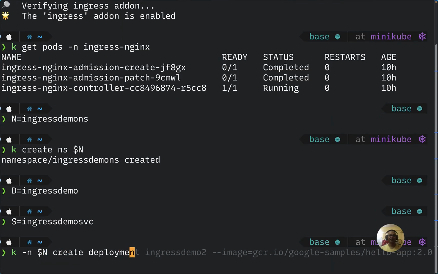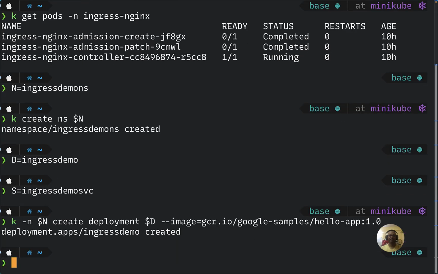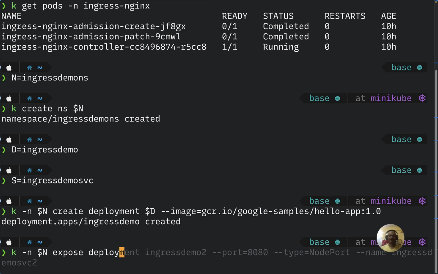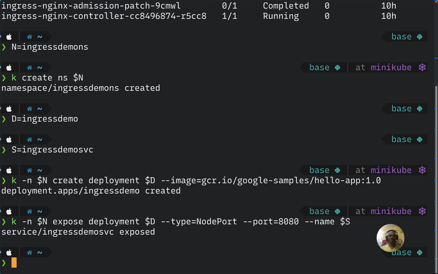So I create a deployment. Deployment name is ingress demo. I'm using the Google samples image hello app. So that has been created, the ingress demo deployment. Next I will expose that particular deployment, and it will be node port 8080, and the name of the service is ingress demo svc. I am referring to this particular variable, the service name, which is here $s. So the deployment has been exposed via that service.